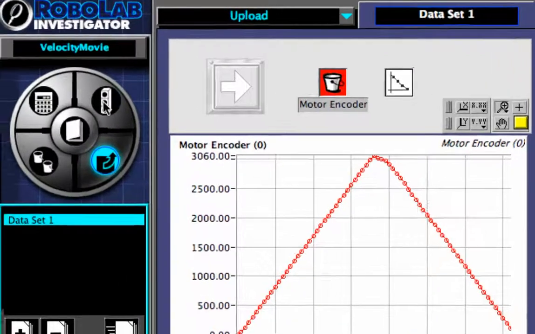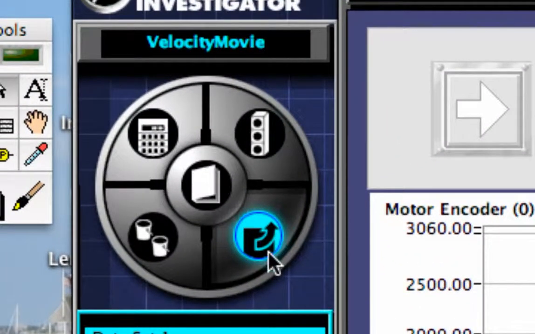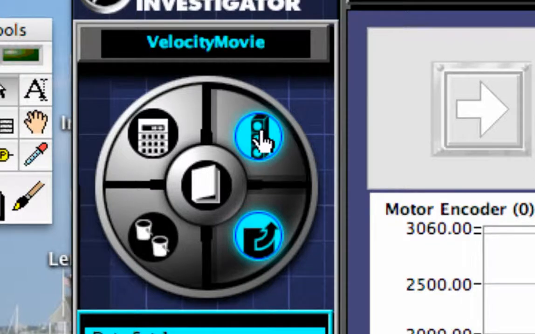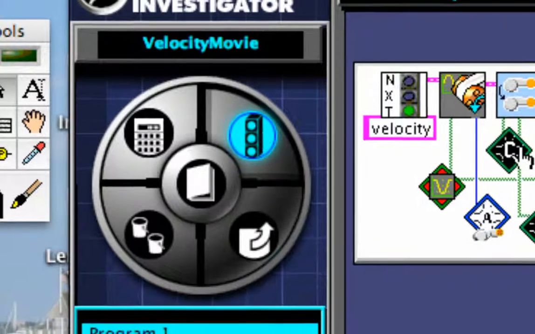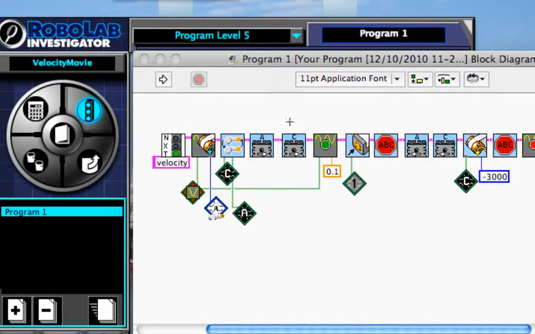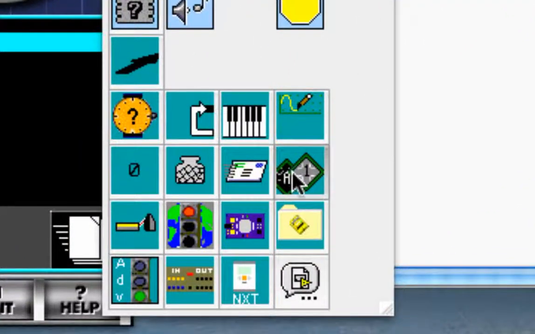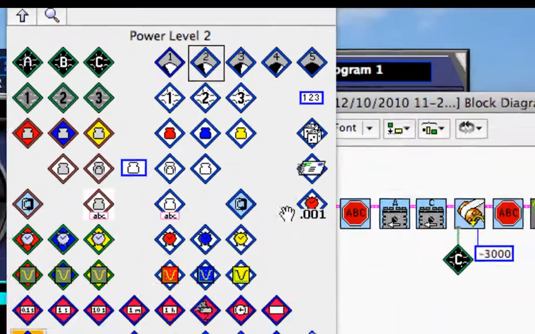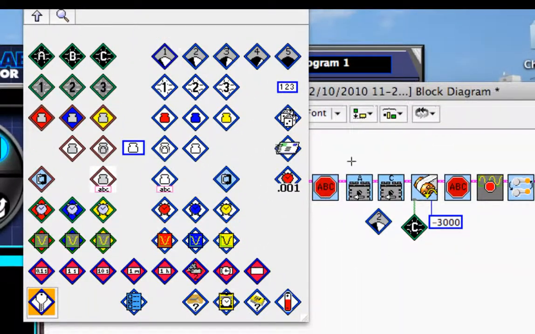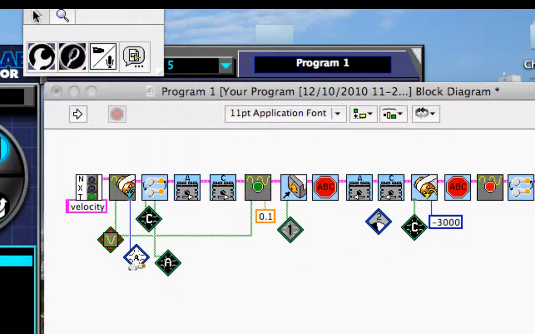I'm in data collection mode here. I need to go back to the programmer mode, and let's say I want to change the speed of my motors on the way back. So after it hits the wall, I want to change the speed. So I'm going to select from my functions palette a power level of 2, and I'm going to wire that back into my motors.